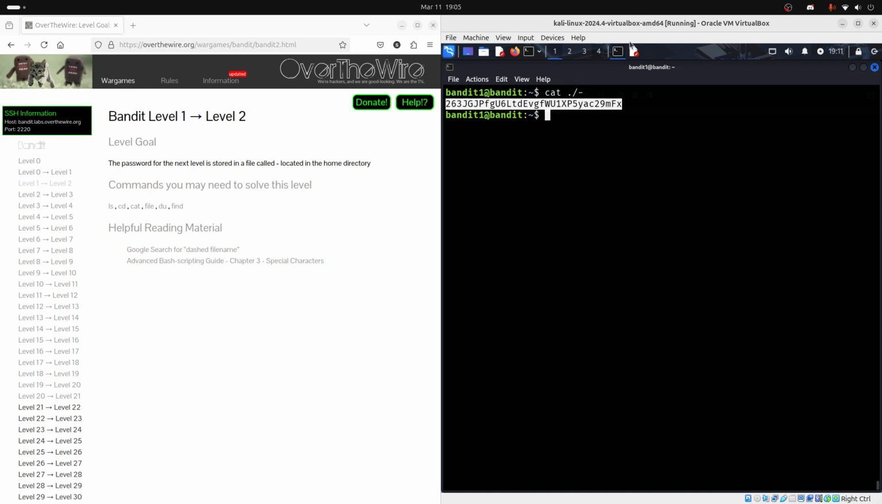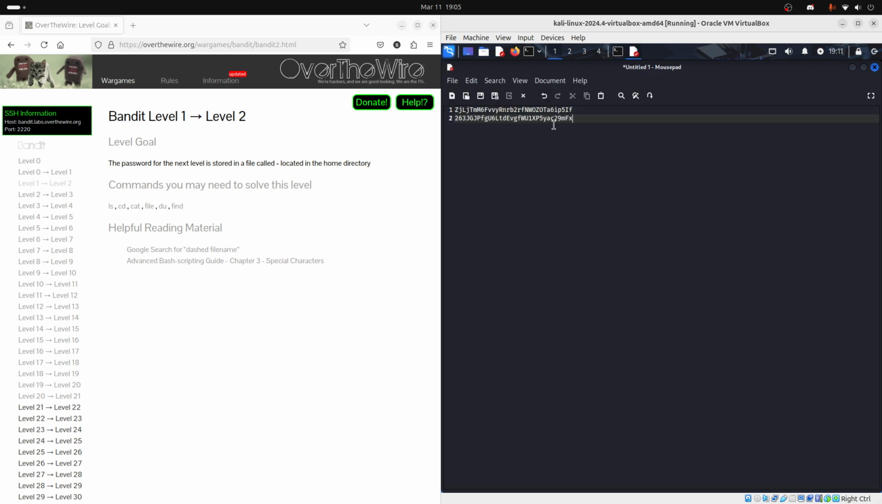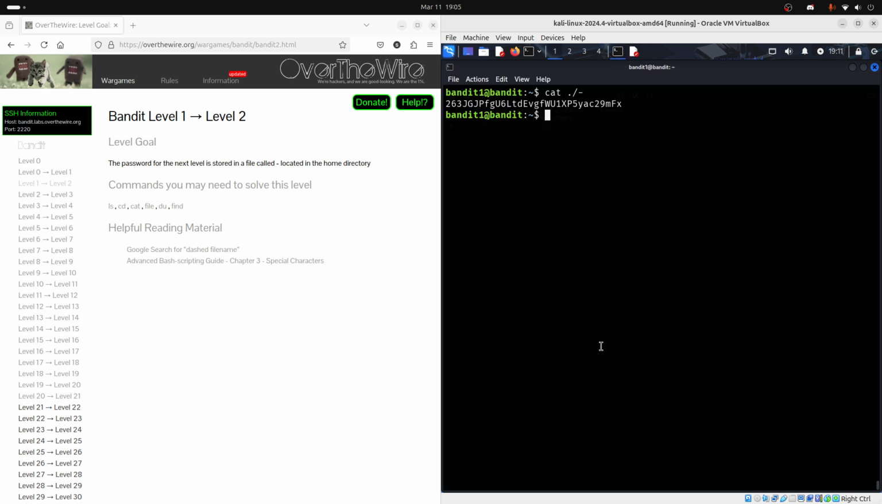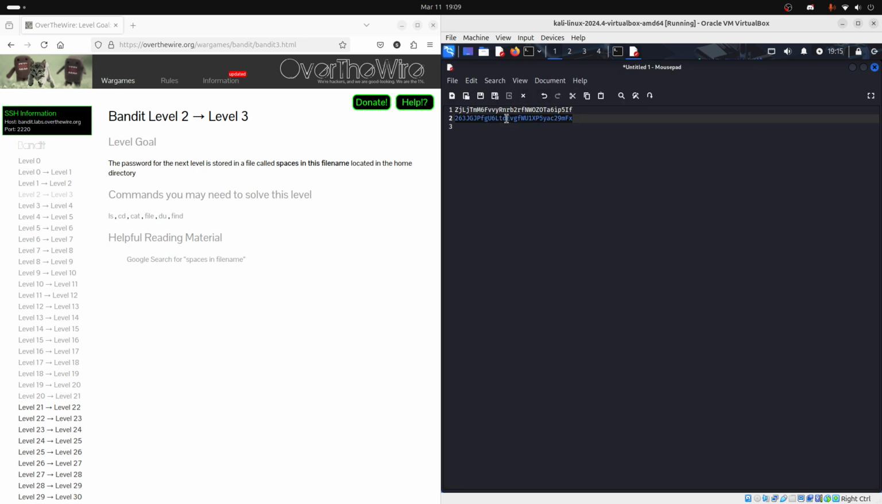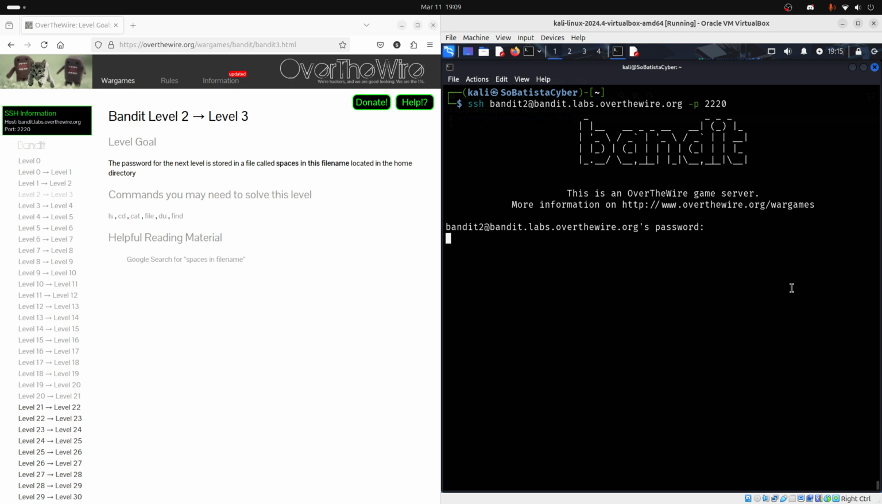So we copy this, we paste it here below, and we exit this because we don't need it anymore. So let's jump to the next level, level 2. To log in, we just need to use the same command as I told you before, and we will change the username to 2, like so. We copy the password, we paste it here.